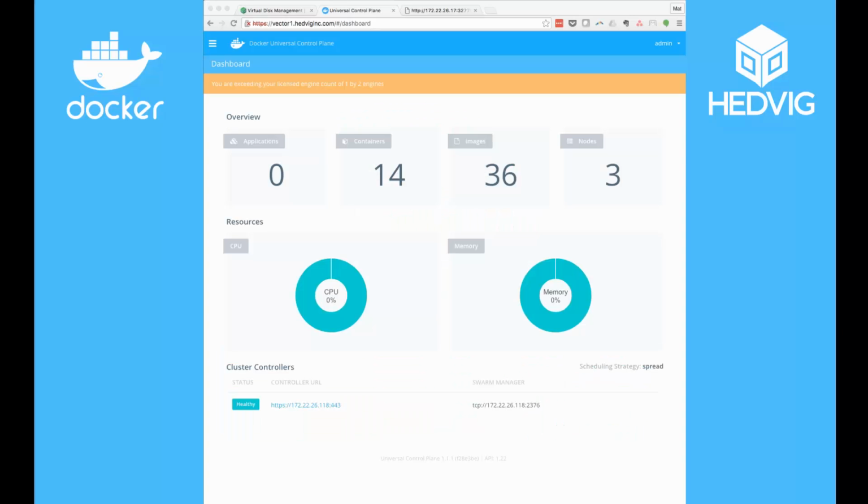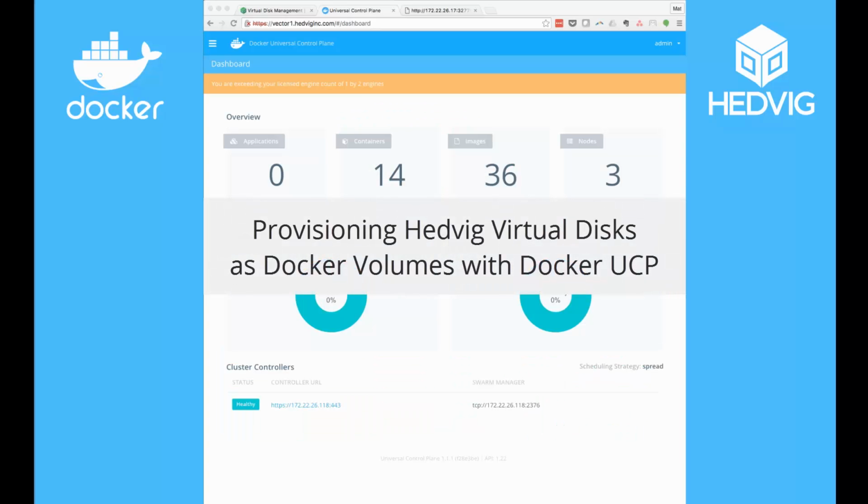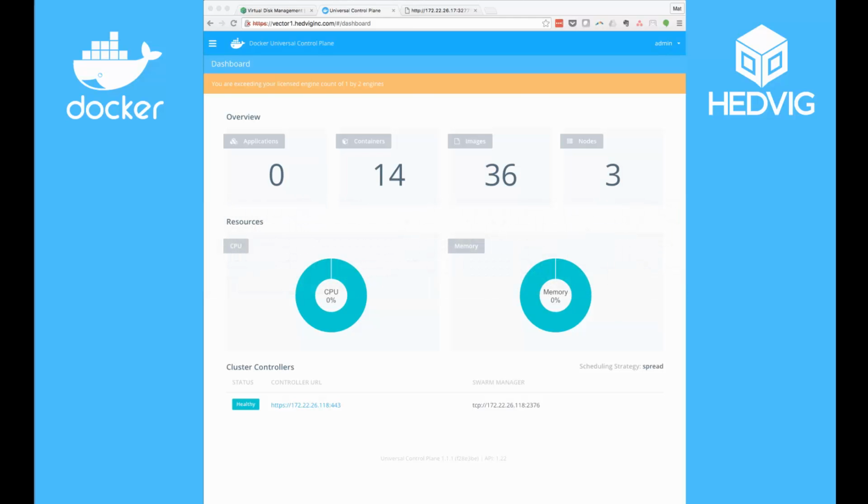This is Matt Gruen, and this is the first of two videos where we'll show what Hedvig is demonstrating at DockerCon 16 this coming week in Seattle. We're showing two capabilities. In this demo, we'll see our integration with Docker Datacenter through the Docker Universal Control Plane, and then in the second video, we'll show how Hedvig has enabled data persistence with Docker volumes.